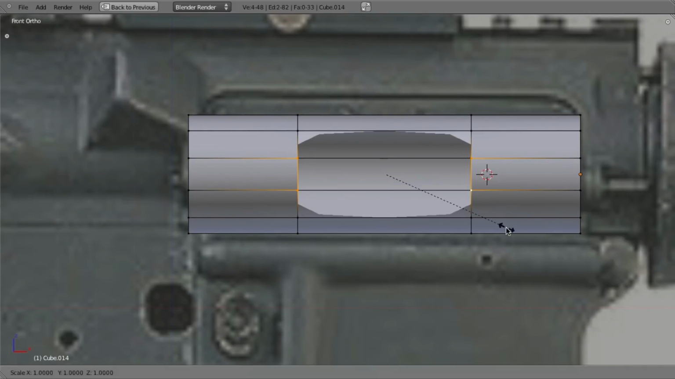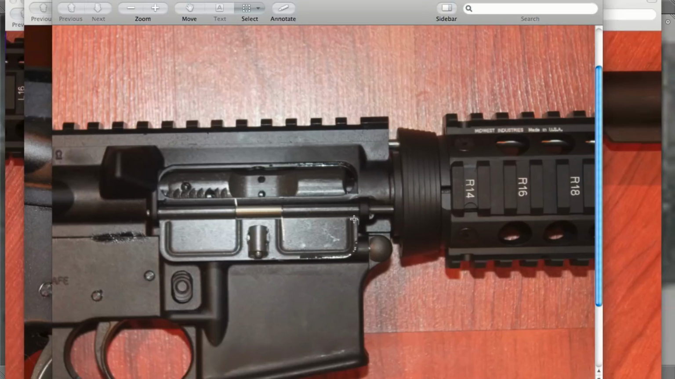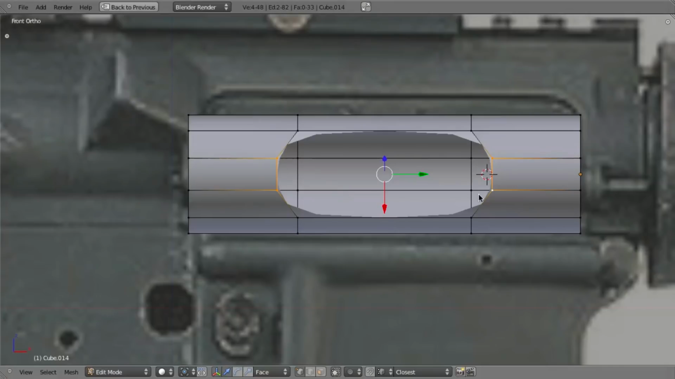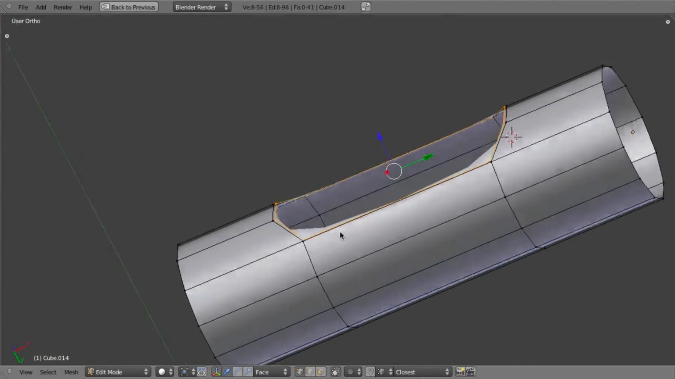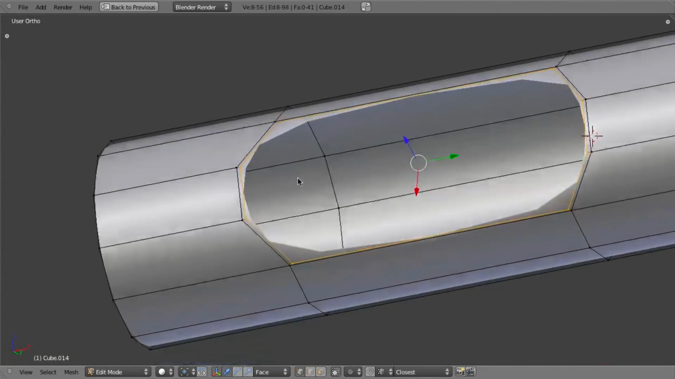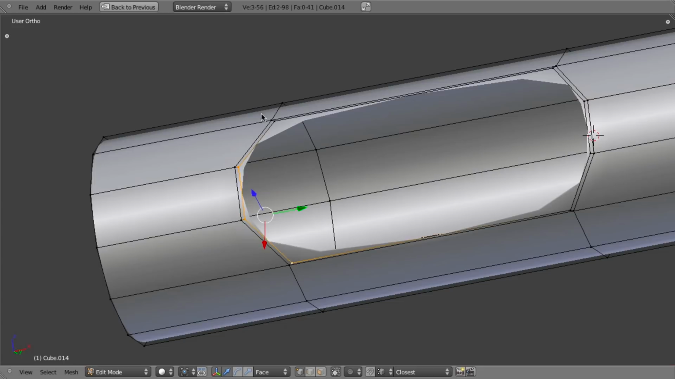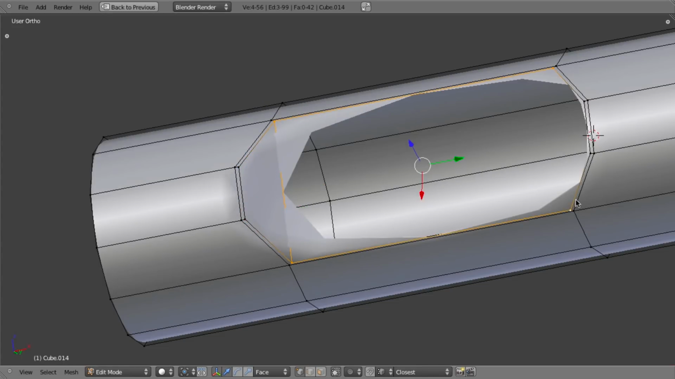So first I'll just scale these up, something like this. We've got this kind of side cut in here. So then I'm going to select all of this, hit E to extrude, scale it down just a little bit, about like that. And then I'm going to select these, hit F to fill a face. Same thing with these, and right there.